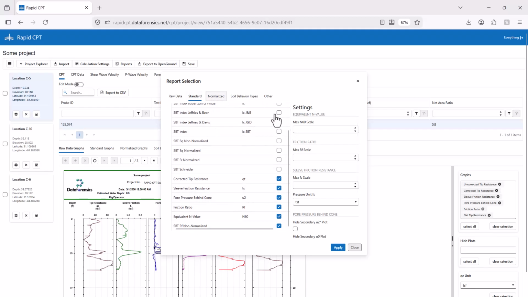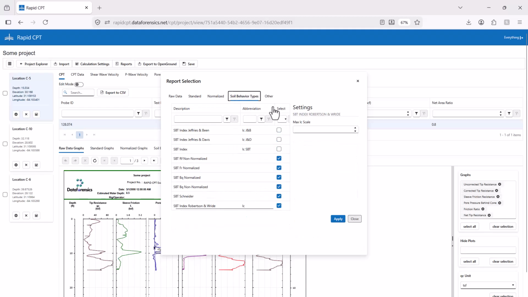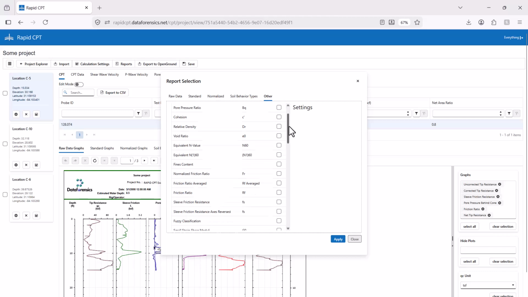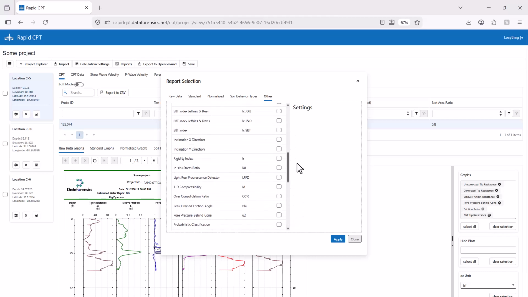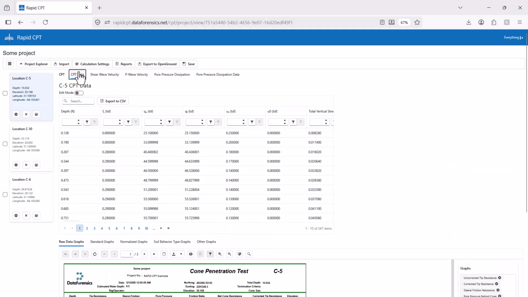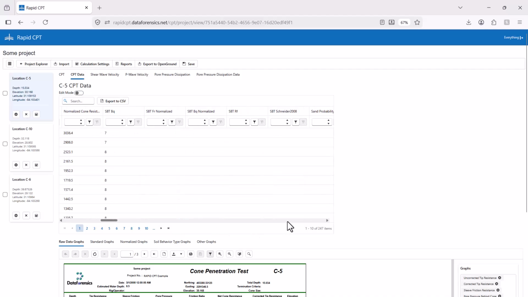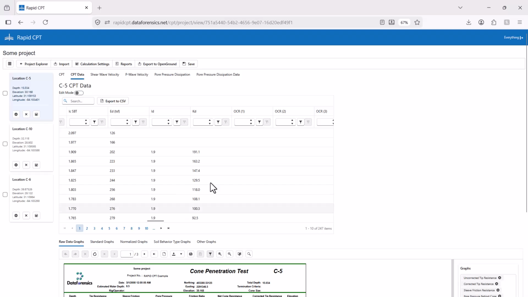Choose which graphs you want. Normalized plots are showing all the normalized properties, soil behavior types, if you wanted to compare each of the soil behavior types. And then other is really a completely custom report that you can choose which columns of data you want to print. I'm not going to make any changes there, but fundamentally, we can look at the data in each of the tables. So if we click on CPT data, we now see all of those calculated properties have been calculated. So this is fundamentally no different than what you're used to in gINT or HoleBASE. It's just running in a web browser.